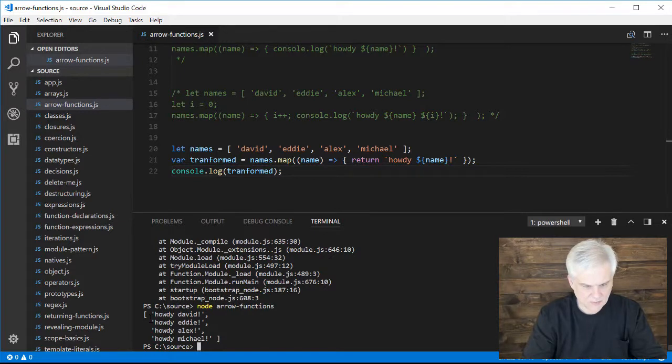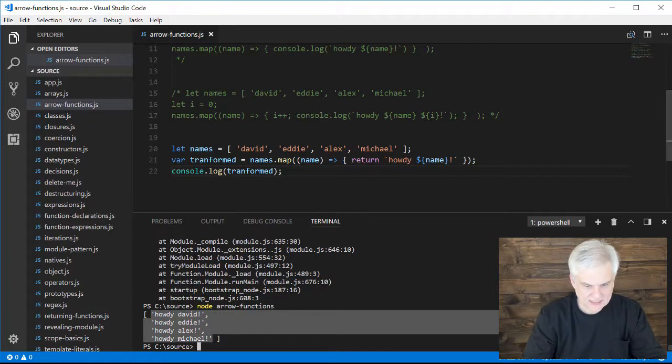All right, and so you can see that what gets returned here, because we're returning multiple values, they get added to essentially an array, and now you can see on each element of the array is the literal string that we construct inside of this map function using an arrow function to do the construction. And those individual names are now transformed and saved into a new array. Instead of just David, Eddie, Alex, now it's Howdy David, exclamation mark, Howdy Eddie, exclamation mark, and so on.